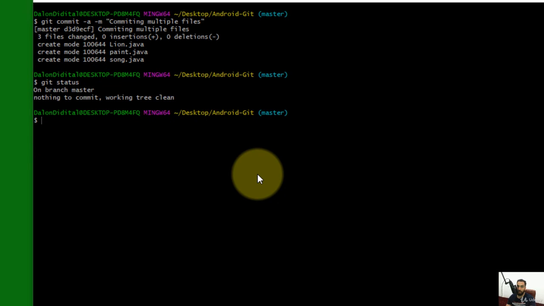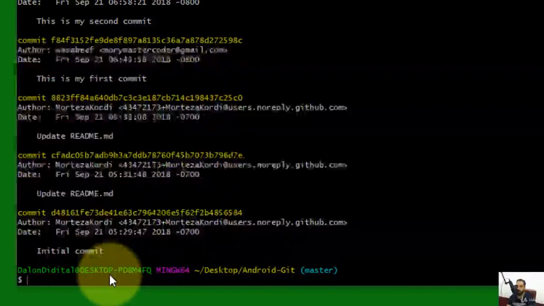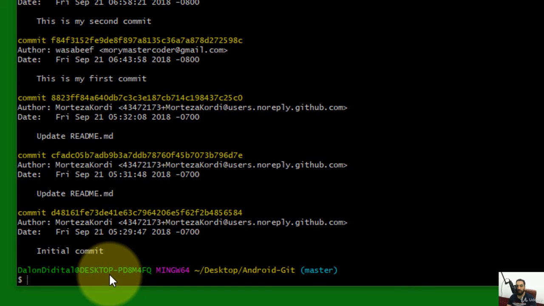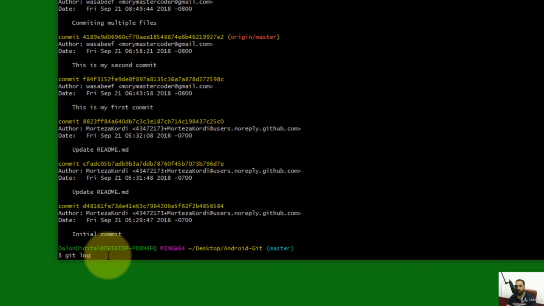So another important point that I want to talk about here is that you must always commit your changes with a message inside the double quotes. This is very important. If you don't put the message, your changes will not be committed. So in order to see more information about the commits that you have made, you just need to type in here git log. So by entering this command, you will see some information about the commits that you have made so far.